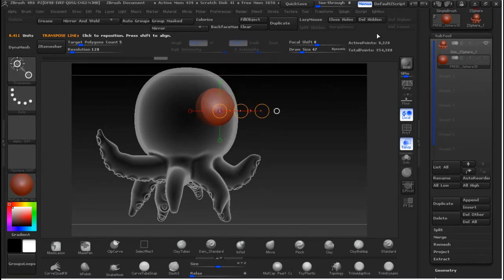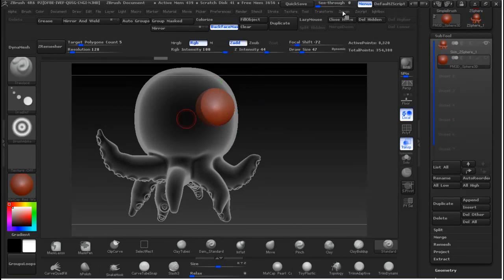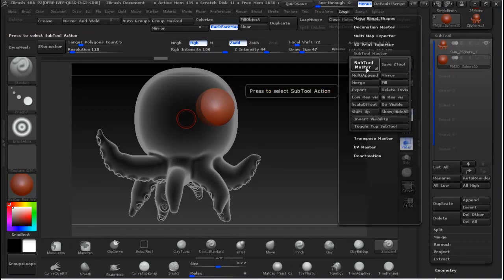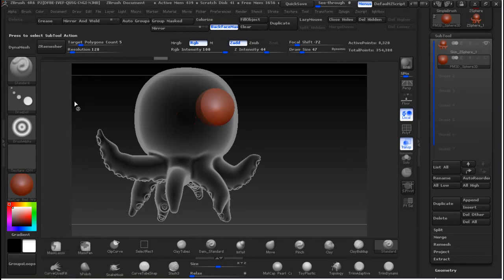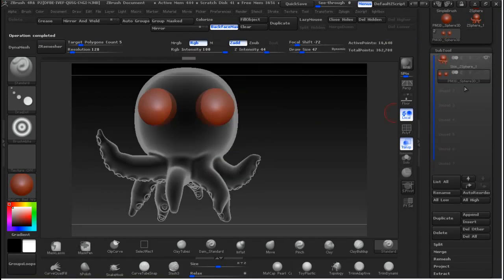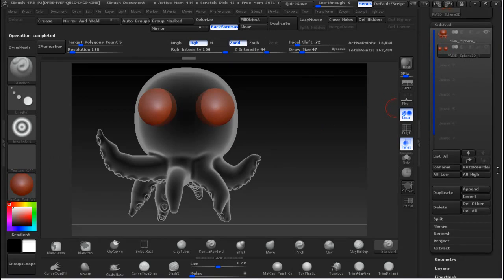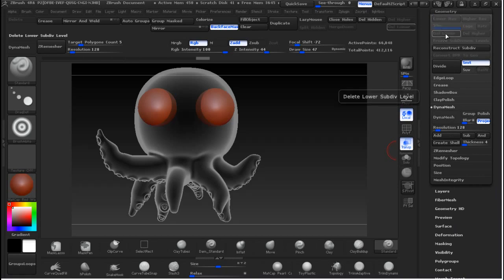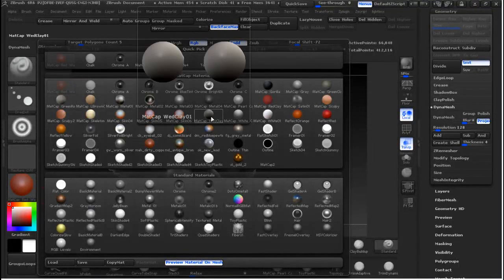Now we're gonna go Q, C plugin, subtool master, mirror, X. There you go. There we have it. Now we're gonna Control D. Now we have more resolution, and after that we're gonna start doing some painting. So geometry, delete lower on the resolution for the eyes.